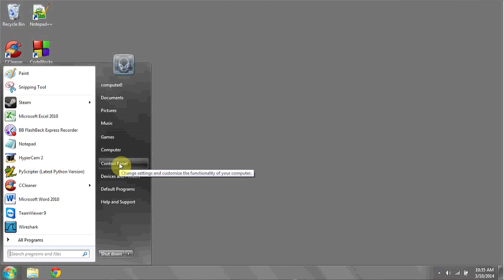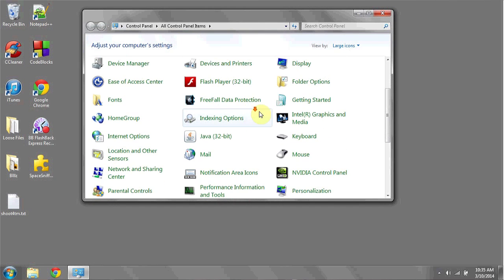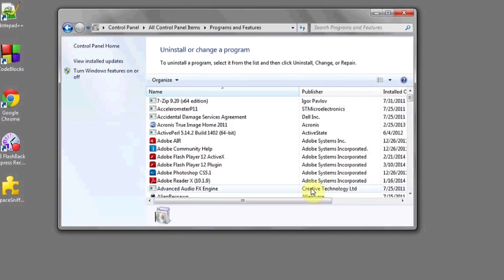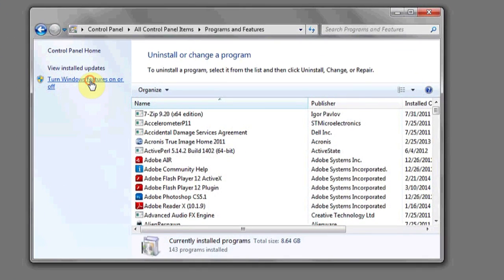If somehow it's become uninstalled from your computer and you'd like to reinstall it, what you're going to want to do is click on the start bar, go to Control Panel, and then go to Programs and Features. Next, click on Turn Windows Features On or Off.